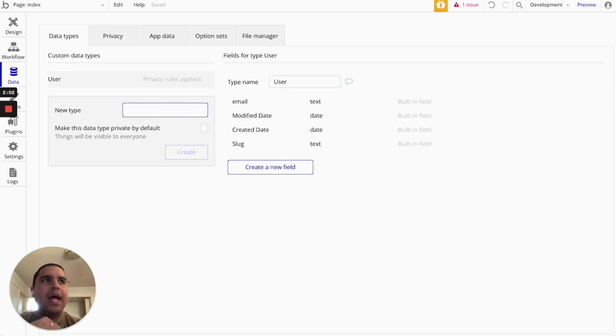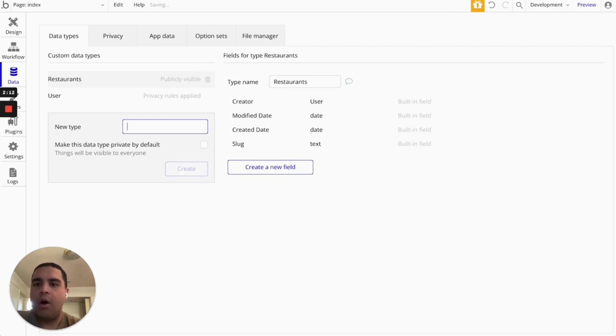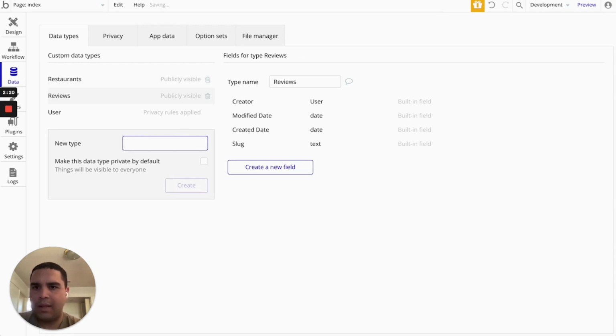For the second data type, that will be our restaurants. So all you want to do is type the name of the data type that you want to use, and you can either click enter or click on create. And the third data type we're going to be using is going to be reviews. We're going to make this fairly simple, so we're going to keep it at 3.